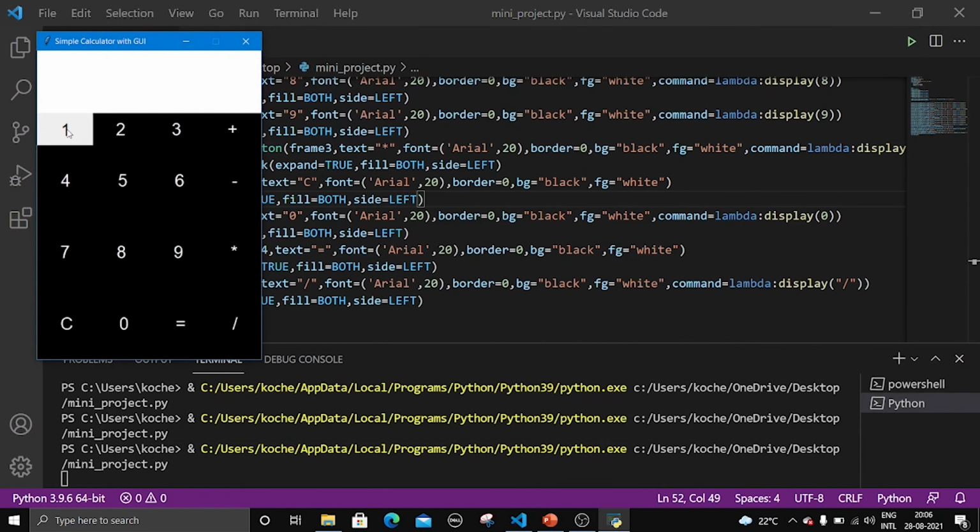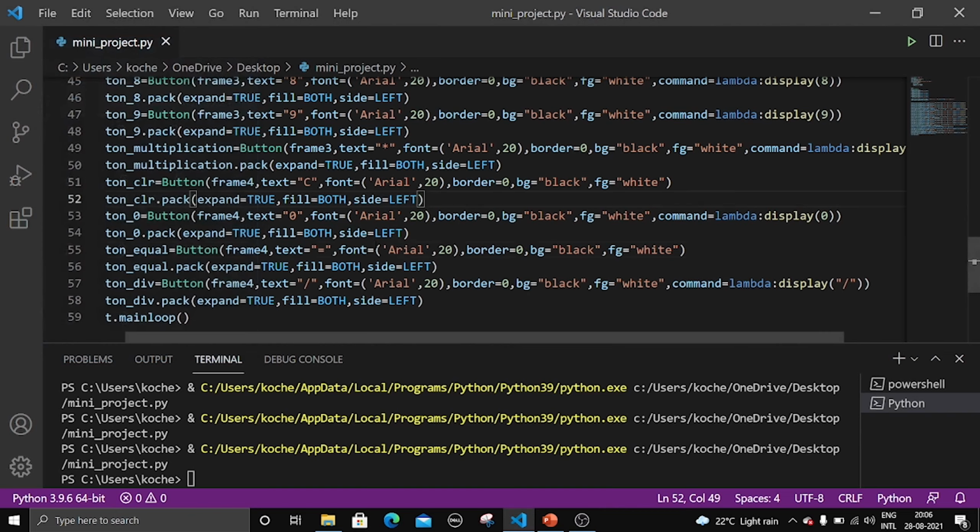Let's see whether they are working or not. 1 2 3 plus minus 6 5 4 7 8 9 star and slash, right? And 0. These all are working. We need to add separate functions for equal to and C. C means nothing but this all should disappear. Equal to is nothing but whatever we are writing, it should evaluate, right?